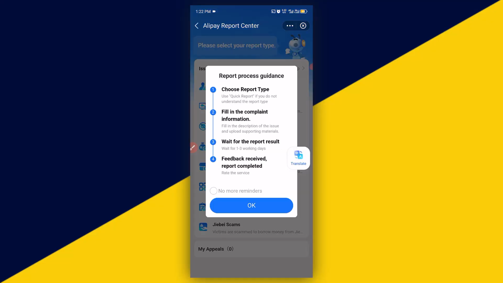Then here you go. You have different means of report. First thing first, make sure you read this detail right here. Report process guideline: choose type of report, fill in the complaint information, wait for the report result, feedback received, report completed. That is the last stage. Simply go ahead and click on OK right here.